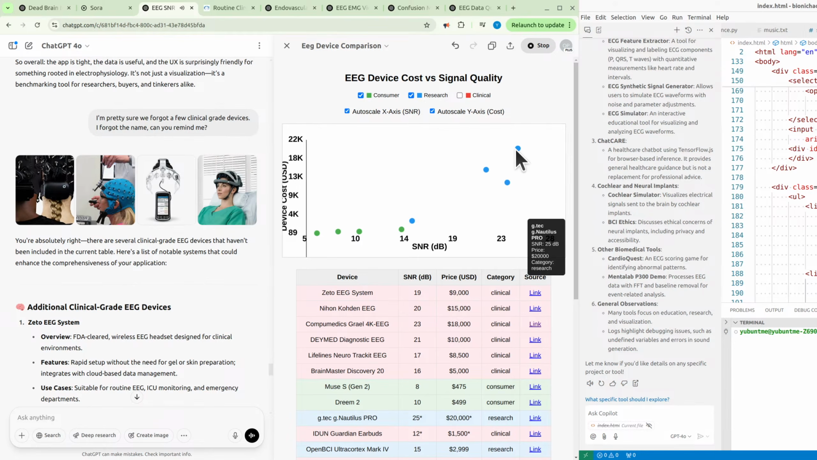Natus, Nihon Kohden, Compumedics, Deymed, and friends fill the upper middle of the graph with dignified SNRs and prices ranging from grant budget to hospital invoice. These systems prioritize usability in real clinical environments, ICUs, ERs, long-term monitoring, while not skimping on signal quality. They're priced just below Research Elite because they trade modularity for streamlined reliability. The chart makes this hierarchy obvious.